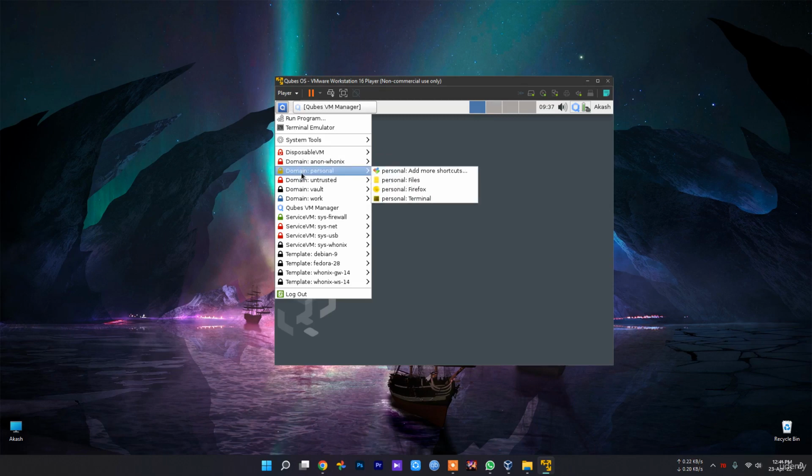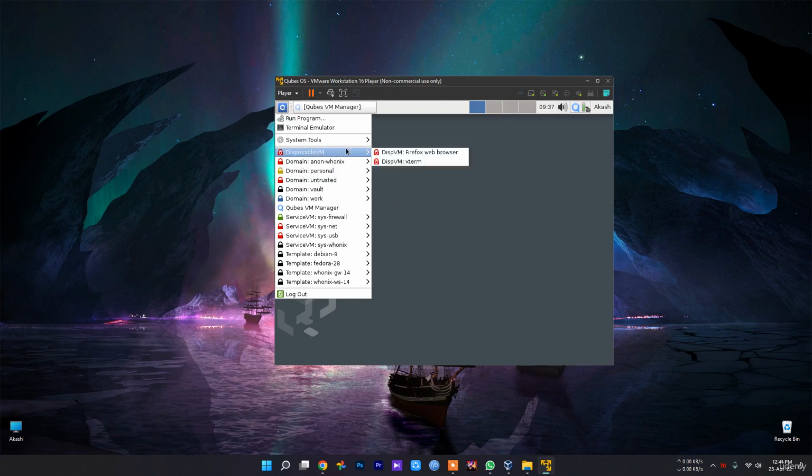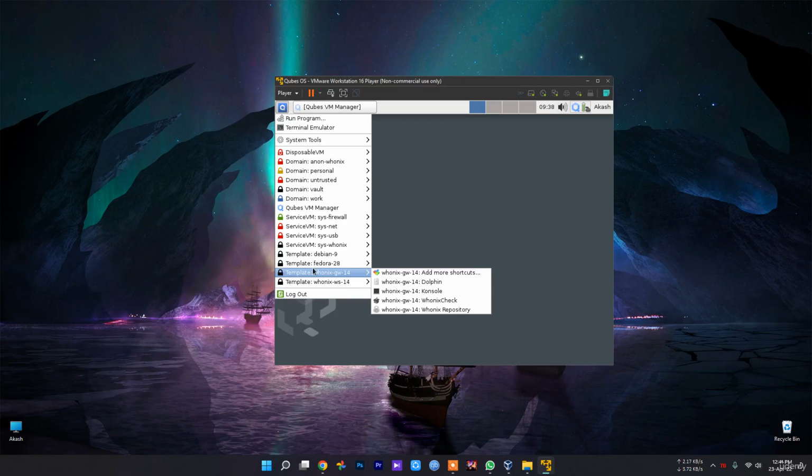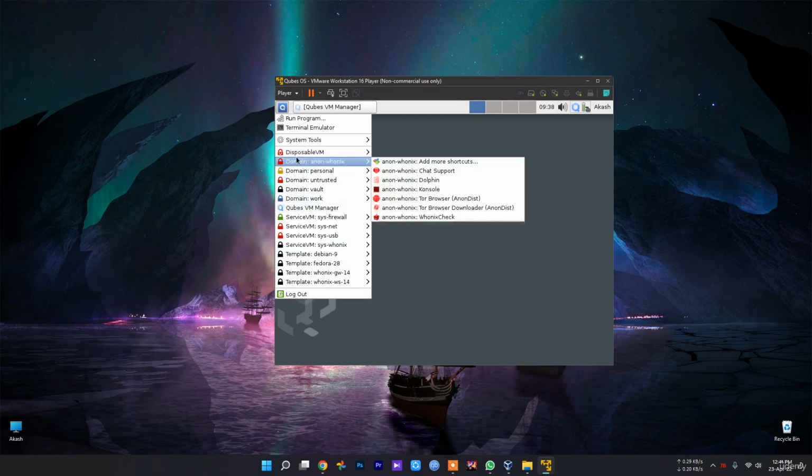Now you notice that there are different types of virtual machines in here. We have disposable virtual machines, domains, services, and also templates. The disposable virtual machines are the ones that most people use.